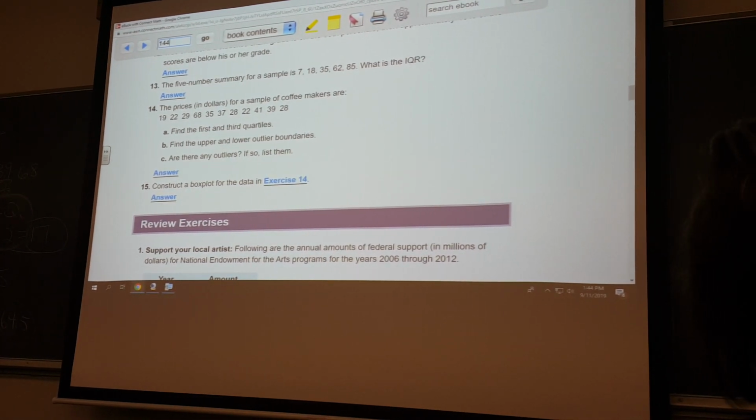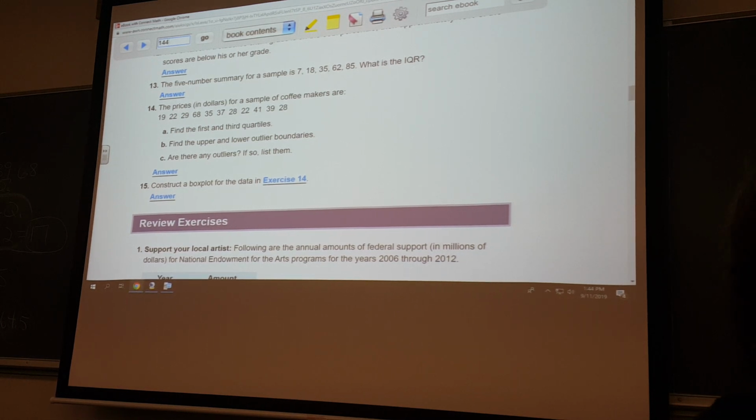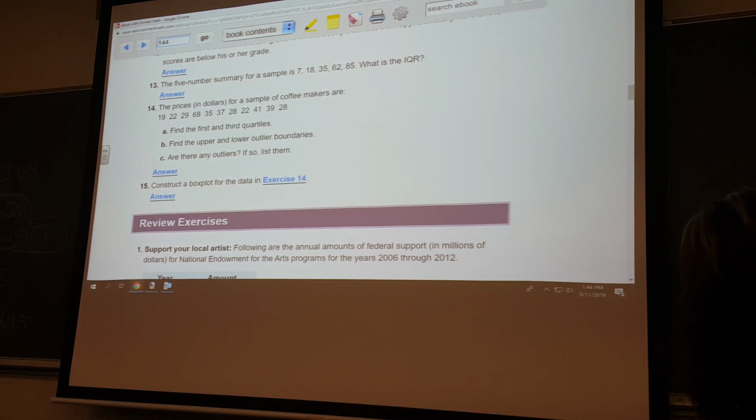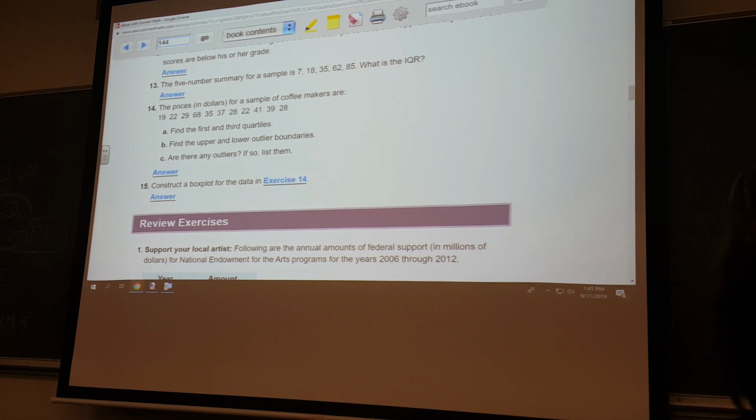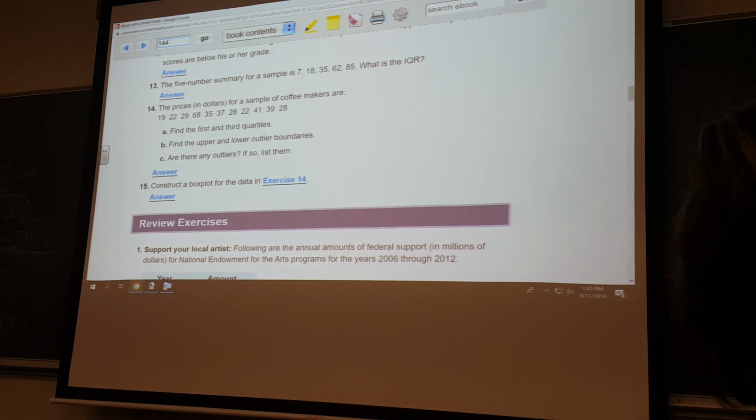Some software will put the fences, or the boundaries, on the graph, but we're not going to indicate the boundaries on our graph. We just use them to decide whether we have an outlier. We're not going to show them on the graph.